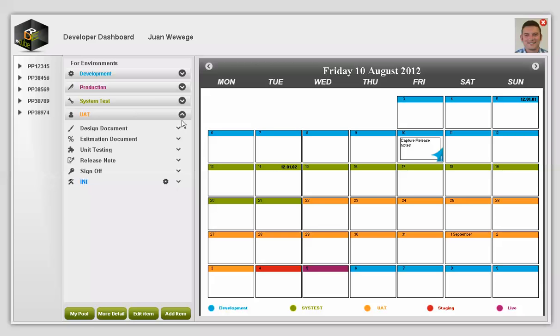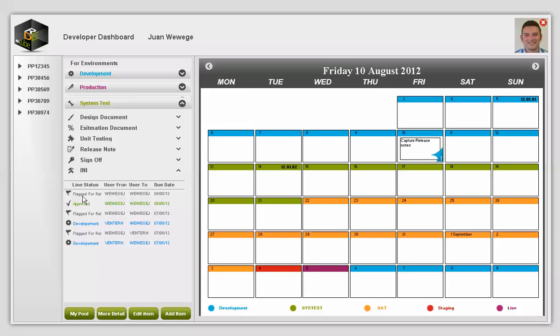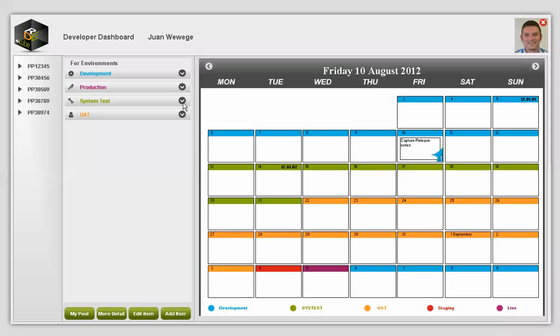So I'm just going to minimize this. Obviously you can play around here and have a look. This INI change has more than one status. It just basically shows you the life cycle of the change.